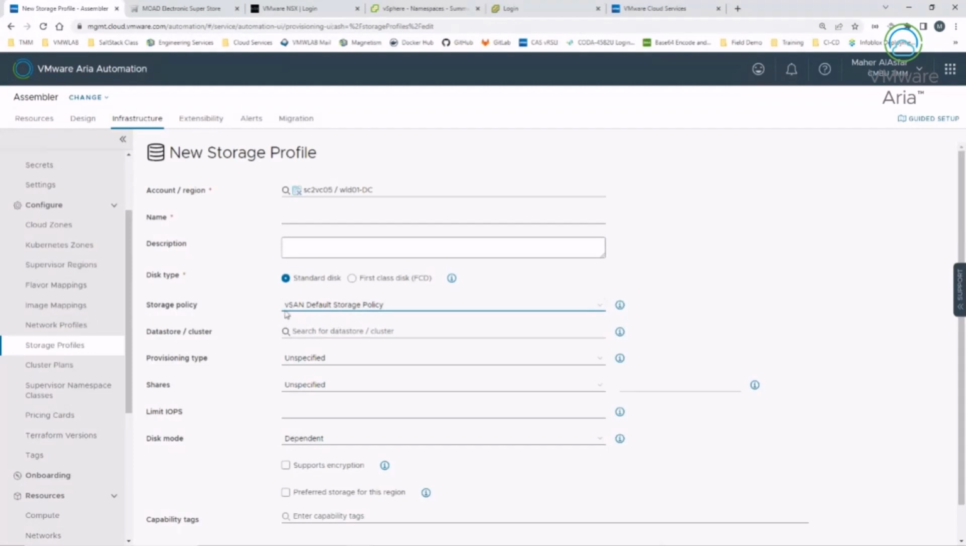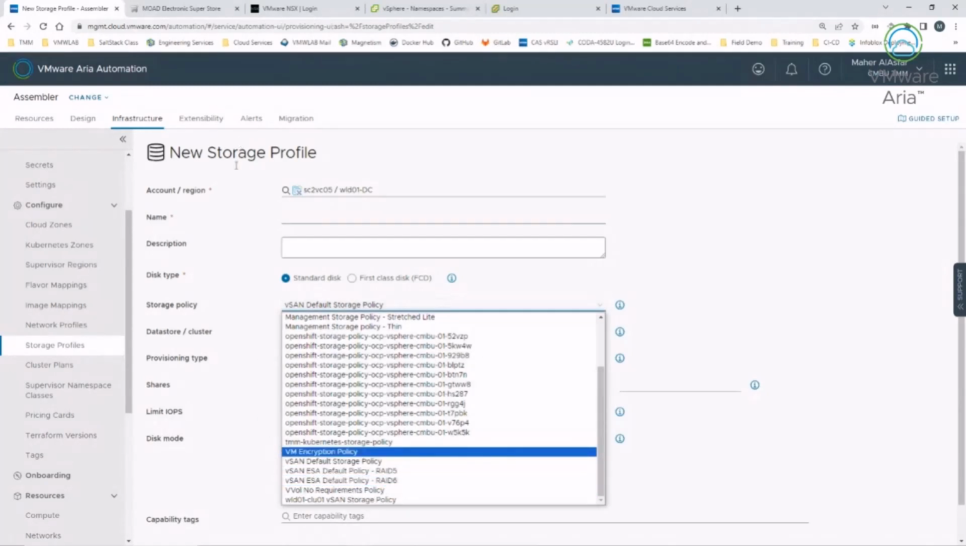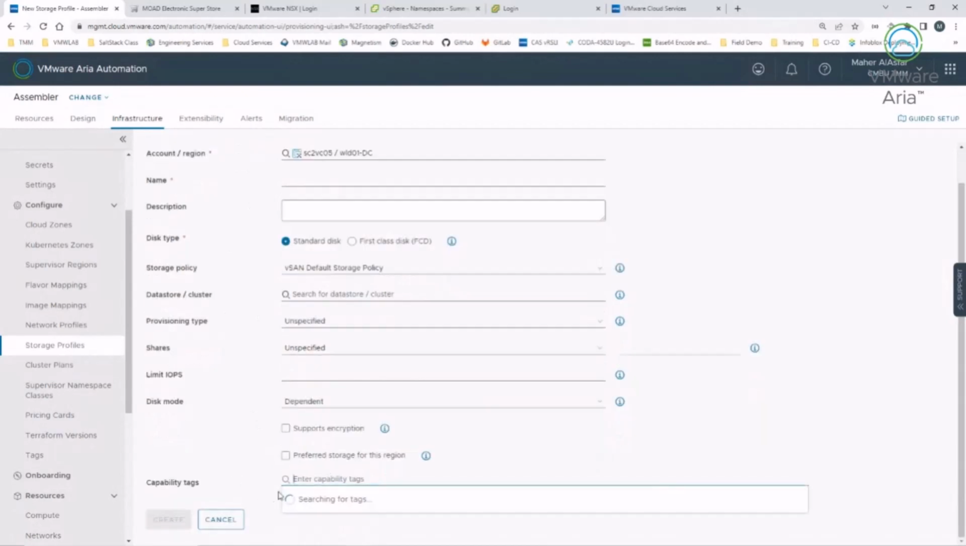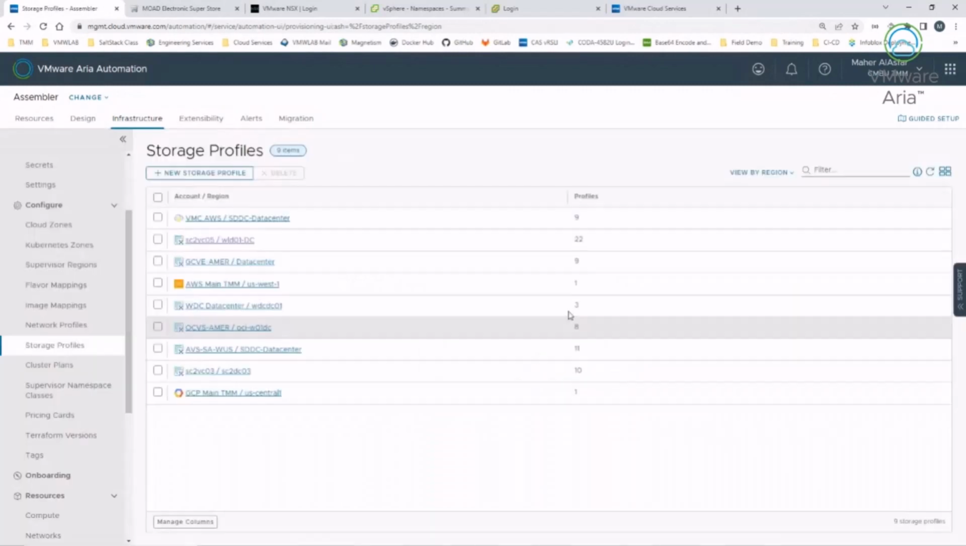So this is exactly what I just wanted to show: depending on the use case you want, you can create the storage policy for vSAN, whether you want to use ESA, RAID 5 or 6, or create your own, and give them a capability tag that you can reference in the template to decide the storage backend for the workload that you're provisioning. Awesome.